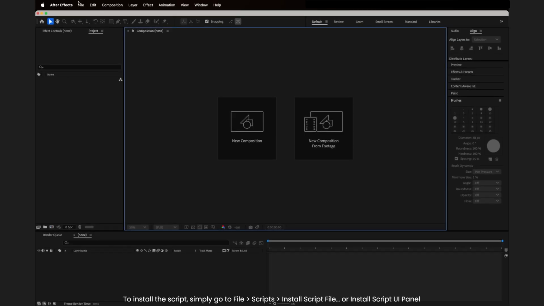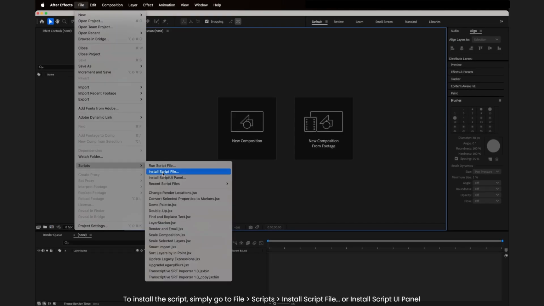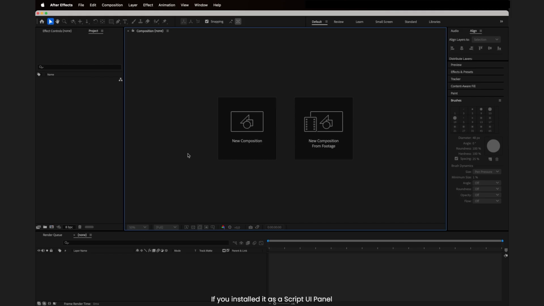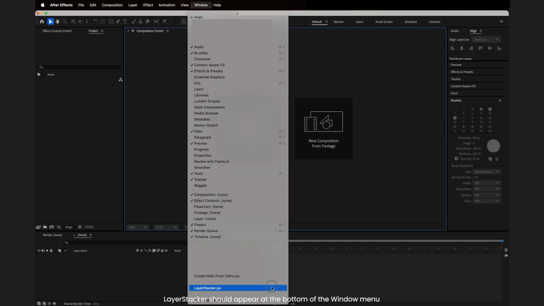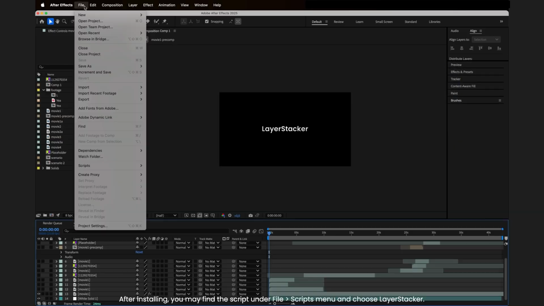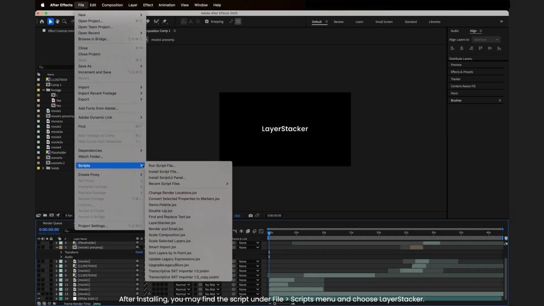To install the script, simply go to File, Scripts, Install Script File, or Install Script UI panel, and then locate the script file. You may then need to restart After Effects. If you installed it as a script UI panel, LayerStacker should appear at the bottom of the window menu. You may dock it wherever you want. After installing, you may find the script under File then Scripts menu and choose LayerStacker.